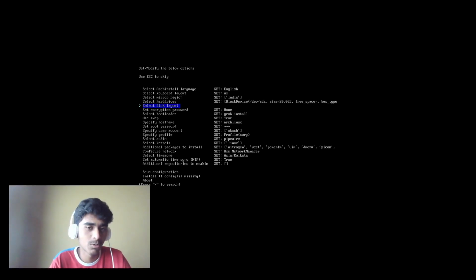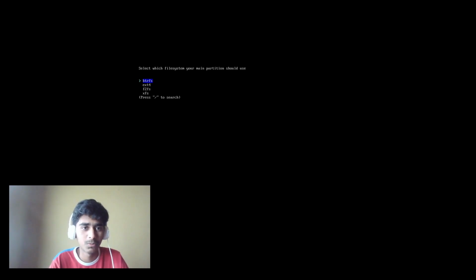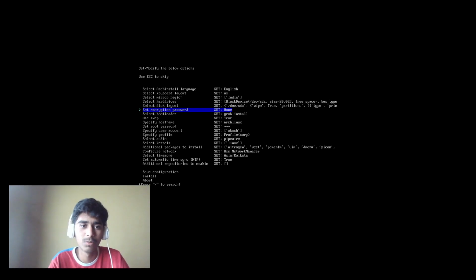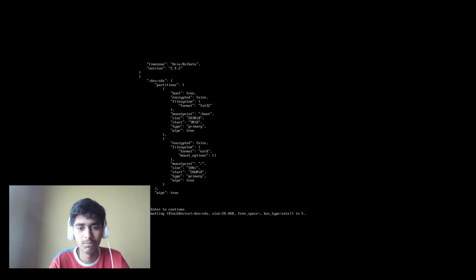Okay, so I almost forgot this, but we also have to configure the disk layout. For that I'm just gonna say wipe all selected drives and use the best effort default partition layout. Once I am done with that, I can choose whatever file formats I want. I could go with Btrfs, but I'm pretty sure most of you guys probably use ext4 as the default, so I'm just gonna go with ext4. And finally I'm just gonna say install, enter.